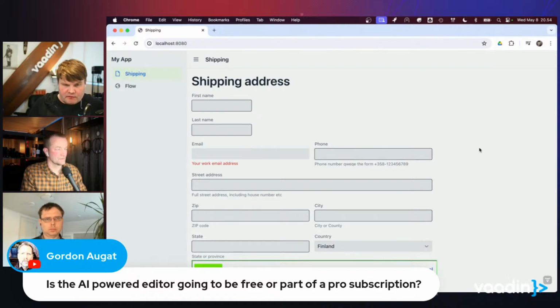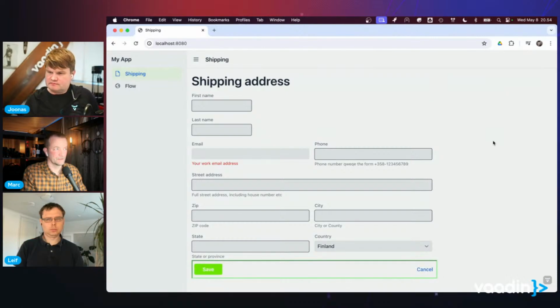And yeah, if you have any Vaadin subscription, it's always included in everything. So whether you have Pro, Prime, or Ultimate or whatever, it's included. Yeah, there will be an additional plan that is cheap for just this tooling.